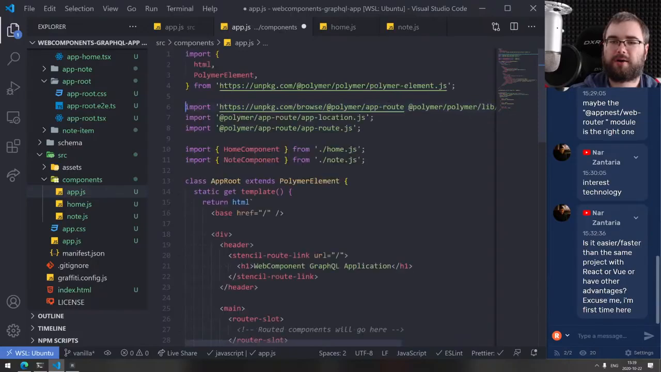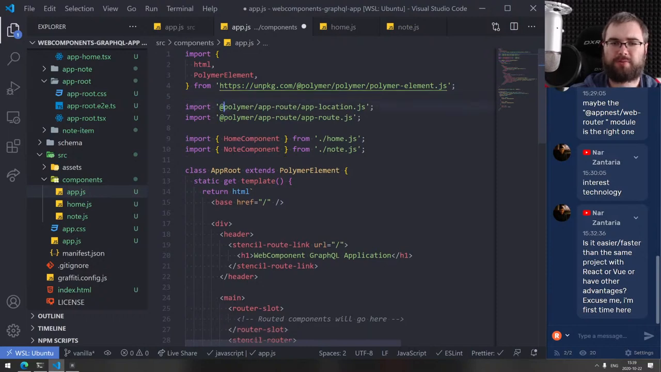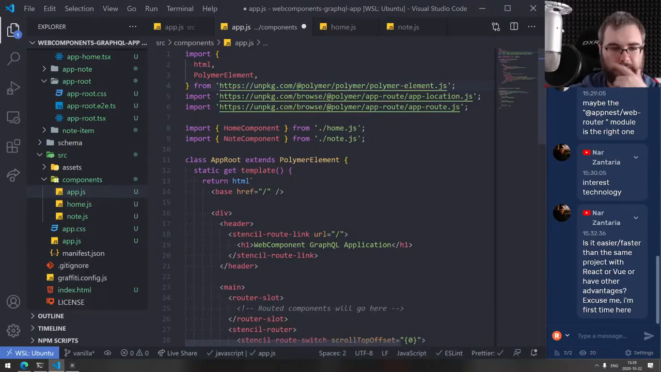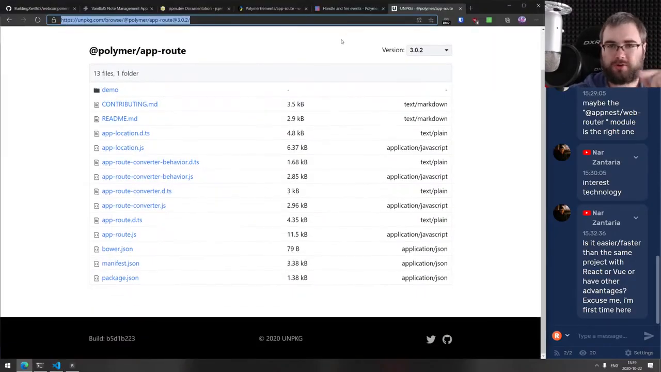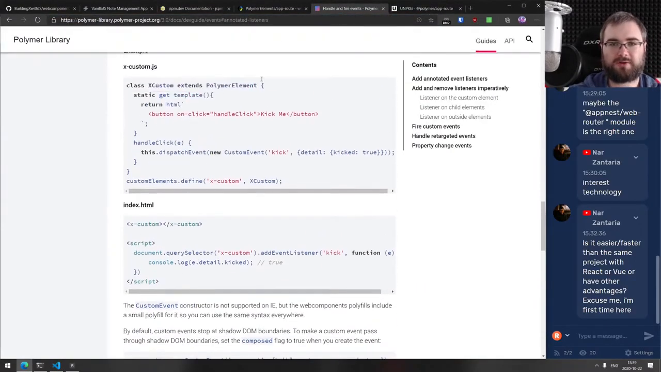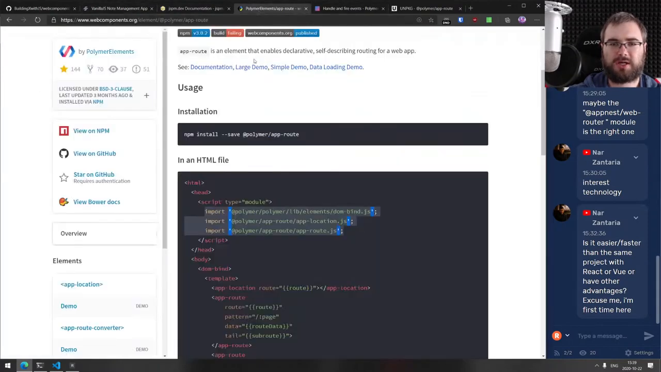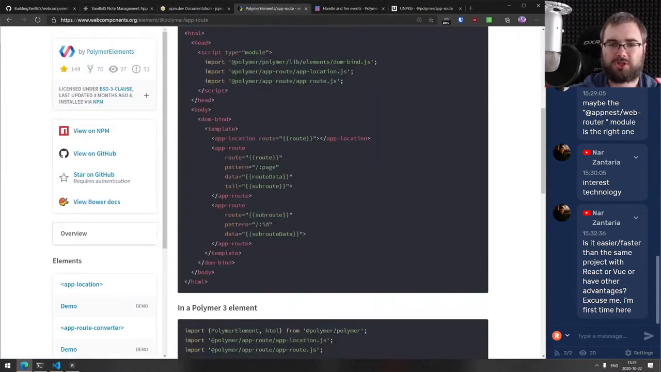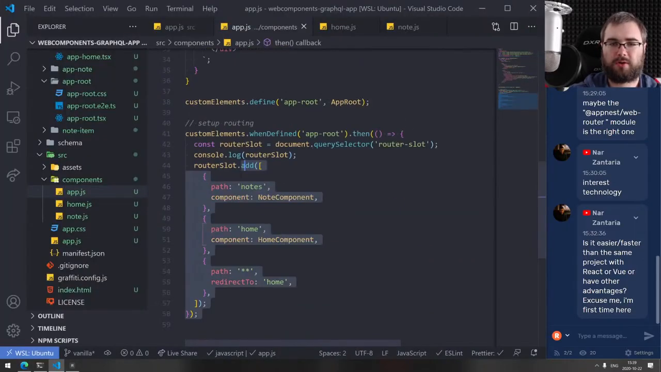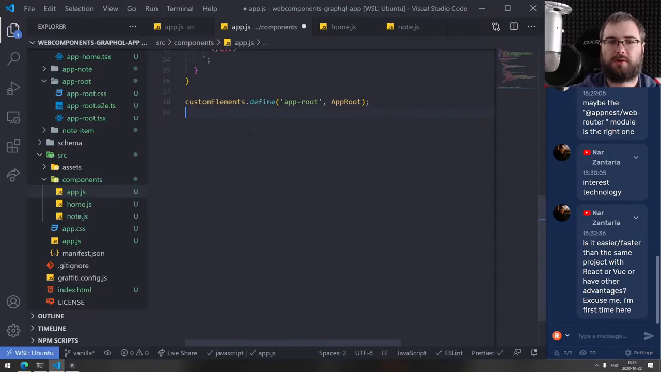Polymer. Okay, now this is Polymer. This is not what we want. I don't know why we need this dom-bind. We probably don't. Okay, so this is what we want to do essentially, right? Okay, we got application, app route. So this should open, they import the components for routing, which means that now we can just, where were they? We can just do that. Okay. Let's try this. So we no longer need that, which is great.